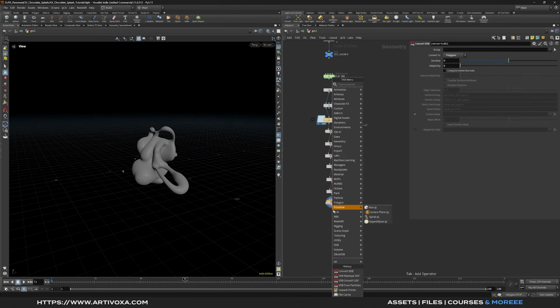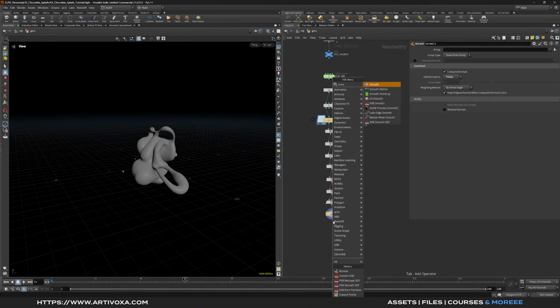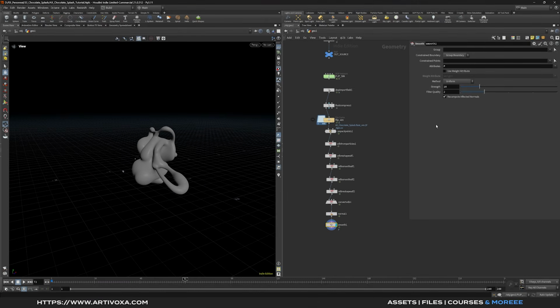So now let's add some normals on this flip sim. So you can add a normal node and you can put that to points. So now let's add a smooth node and you can smooth the position. So you can keep the strength at 10. And now let's smooth the normals. So you can put the attribute name here at n with uppercase. In that case, you can smooth the normals and you can put the strength to 50.